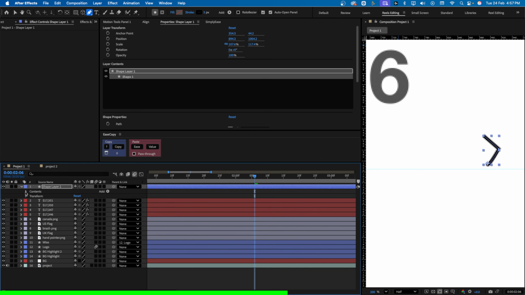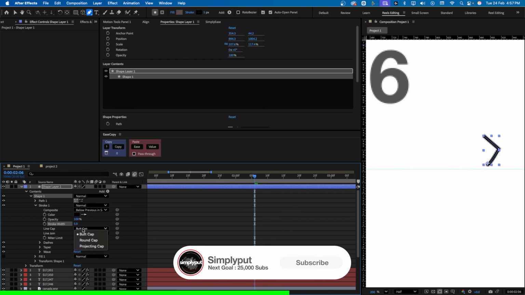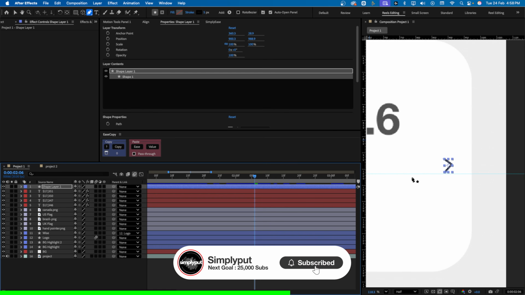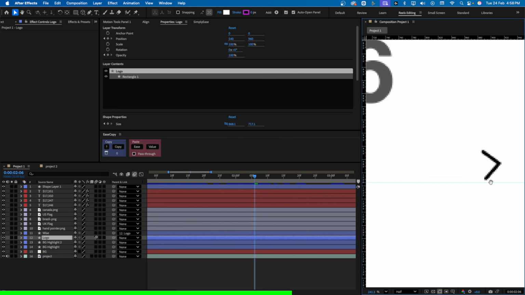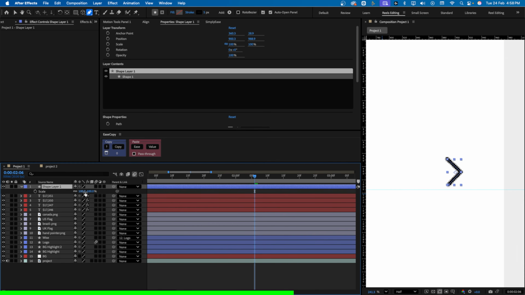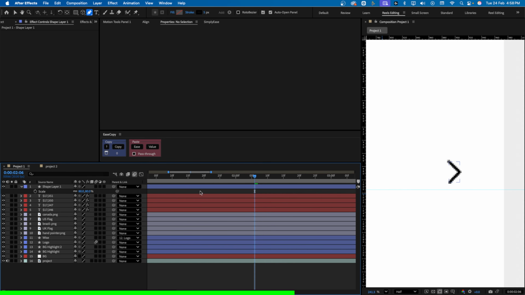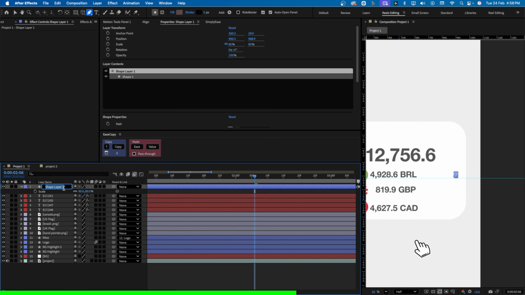Perfect. Let's go in contents, in shape, in stroke, and let's change the line cap from butt cap to round cap. Let me zoom out a bit. Let's see. Still don't really like it. Let me fine tune this. Okay, again selecting this, press S. Let's keep it around 80%. Let me see. Okay, this is fine. I'm just going to name this notch 1.